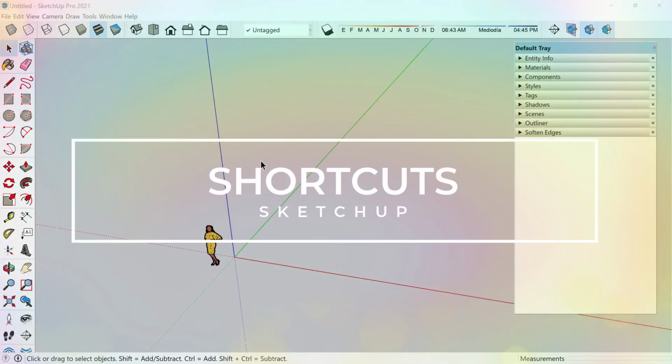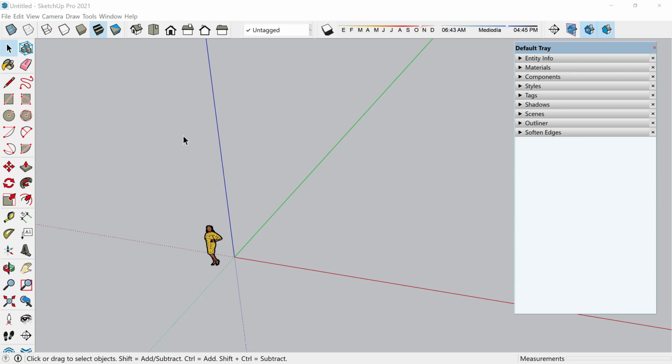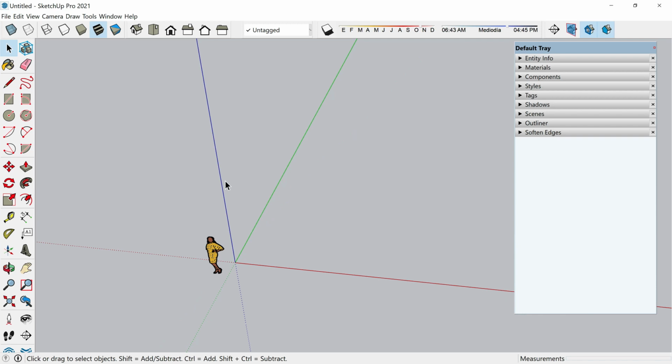Hello everybody, in this lesson we will talk about the shortcuts in SketchUp. So first of all, what I'm gonna do is to import here the image that is attached with this episode. Actually, there are some of them. Specifically, we have 4 images depending on the SketchUp version we are using.